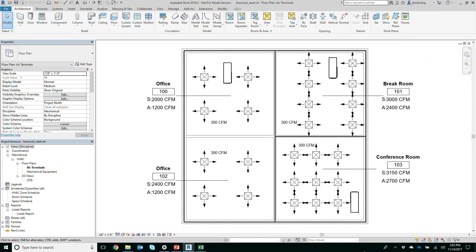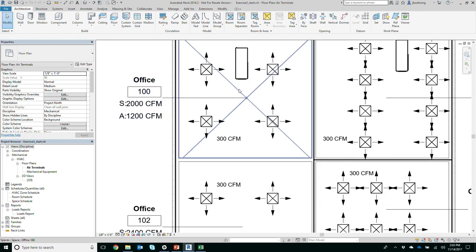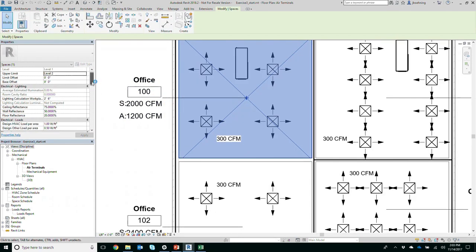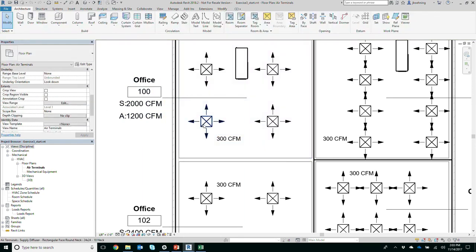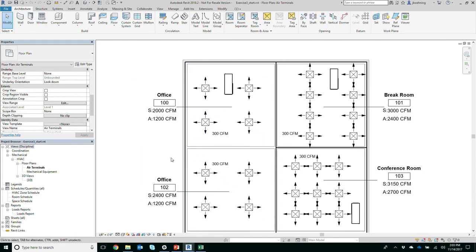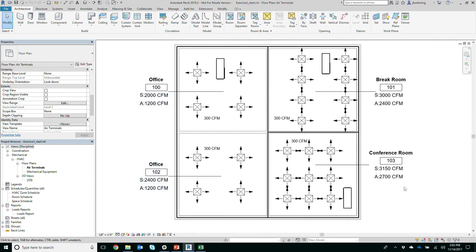So basically, I have this just kind of proof of concept exercise file where I have different numbers of air terminals in each space, and I have airflow values here. So I have tags here. So the S is the space-specified airflow. So you can see that there. And then the A is the actual supply airflow, which is coming from the air terminals. So you can see right now that they don't match.